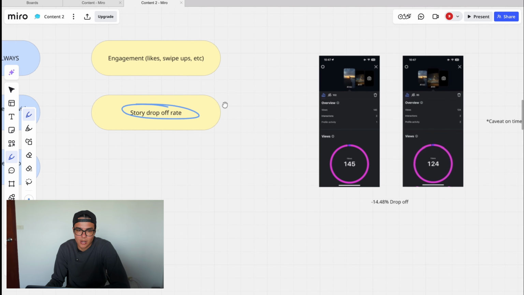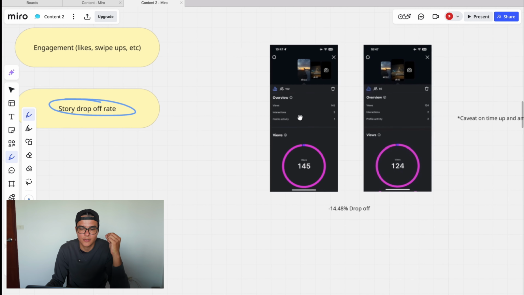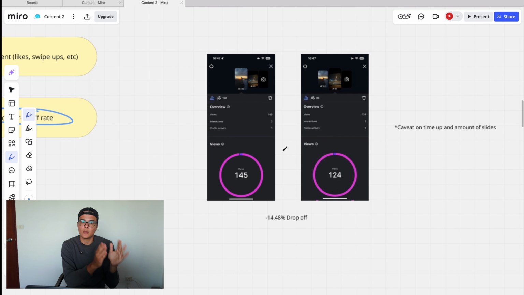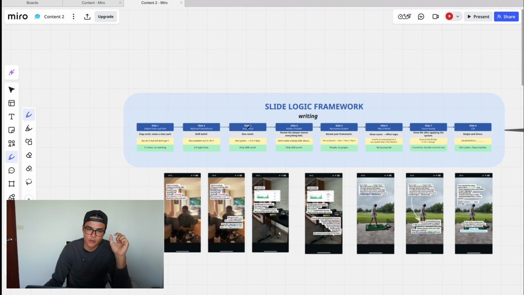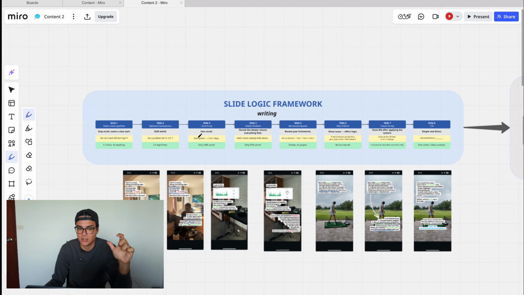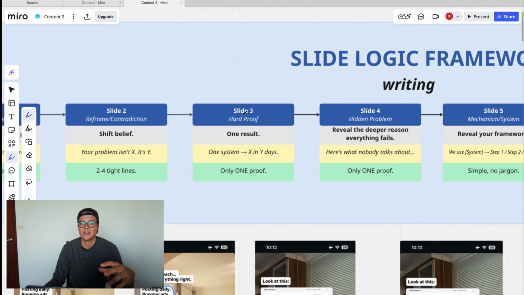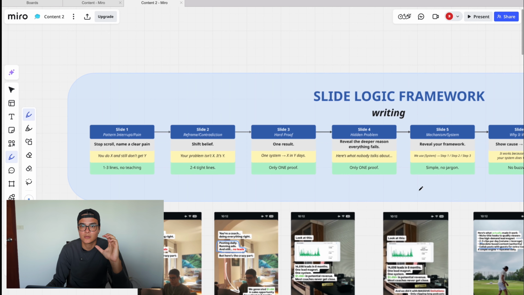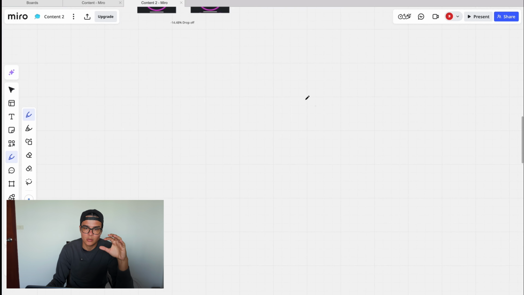In the case of story drop-off rate, what you really want to see is the change in how many people are seeing each slide. So how many people are swiping on to the next one or closing because they're getting bored. This will help you identify which slide in your framework is not appealing. Maybe your slide 3 always tends to have the most drop-off. That probably means the proof isn't compelling enough, so people aren't interested to read more, or they think it's BS or whatever it is. But you can typically find where your stories are suffering the most because you will be able to see the difference between each slide.